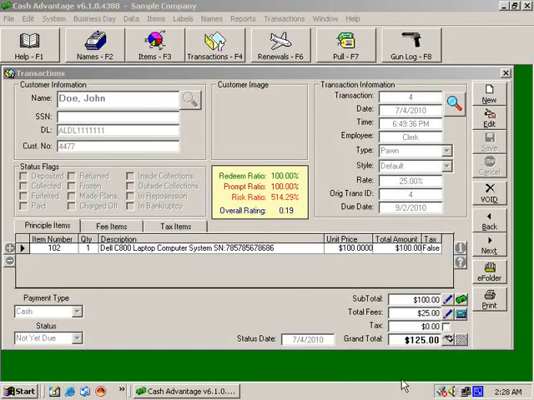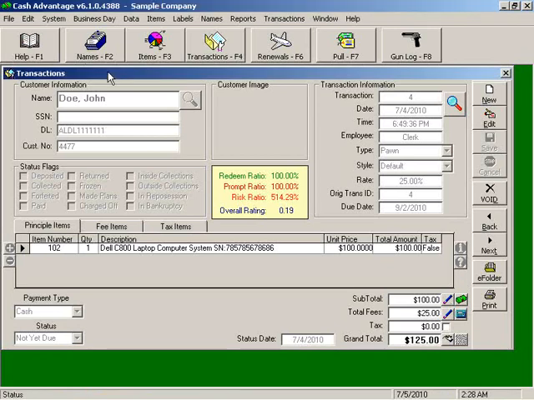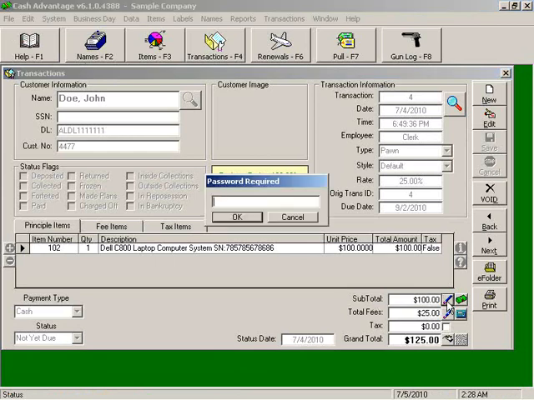In this section, I'd like to go over a few things. First, we're going to start with how to adjust principal and fees from a ticket. We pulled up Mr. John Doe's pawn for $100. If we would like to adjust the principal, click this button. Use our manager password.